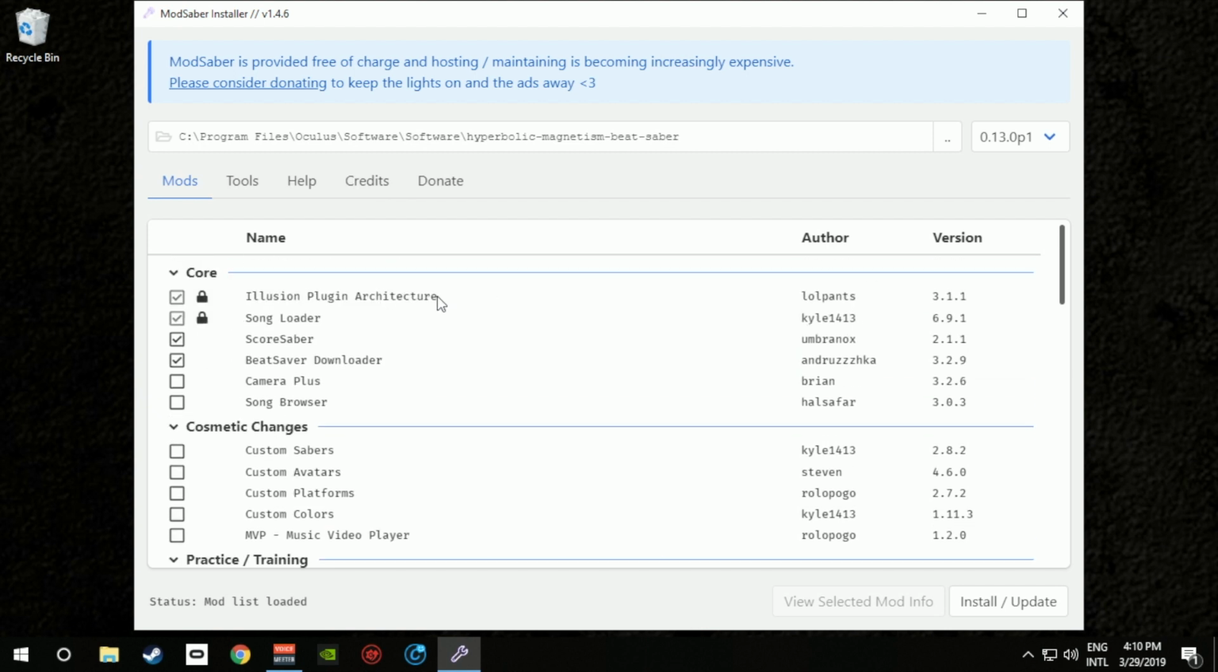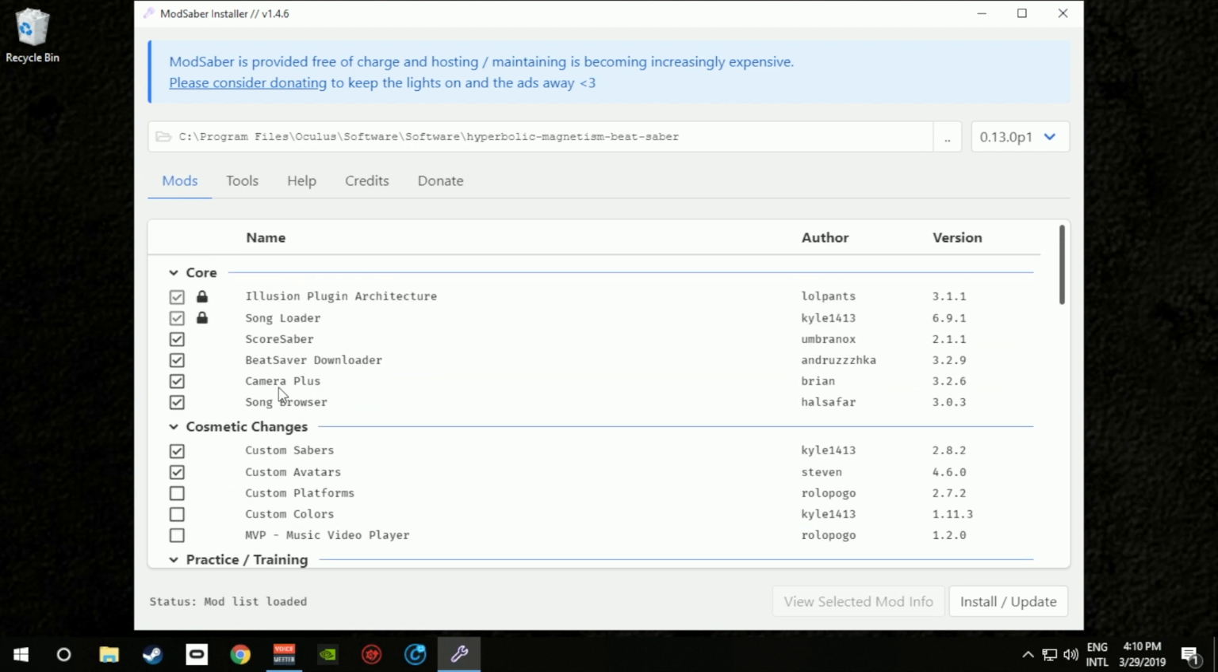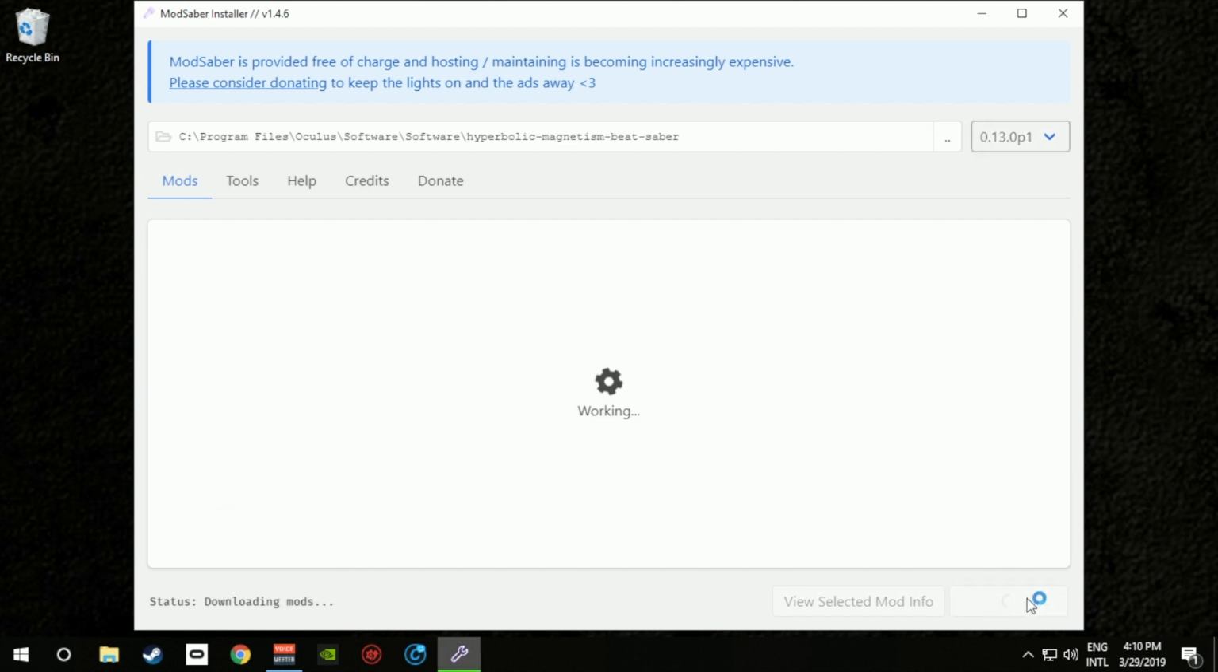So as soon as you open the program, it will ask you which mods you want to install. Just go ahead and install the ones you want. I personally only select these ones over here because I just like to be able to download custom avatars and songs and to be able to change my camera angle. Once you select all the mods you want, just press the button down here and that's it.